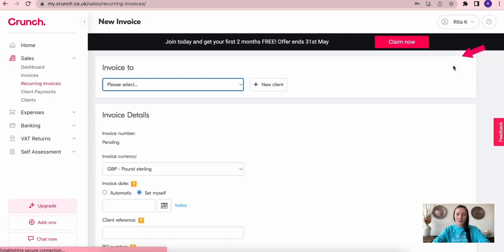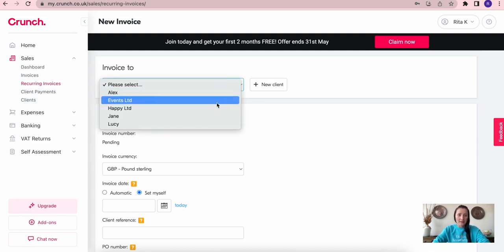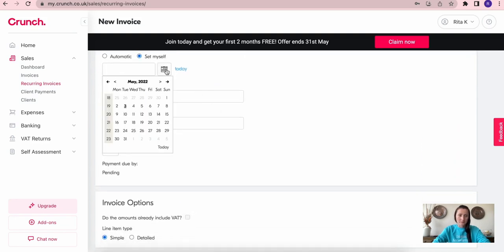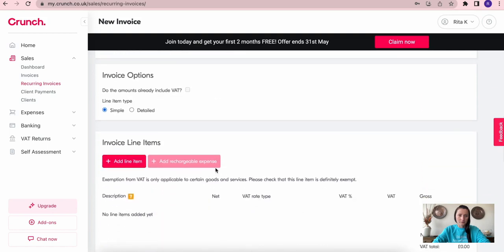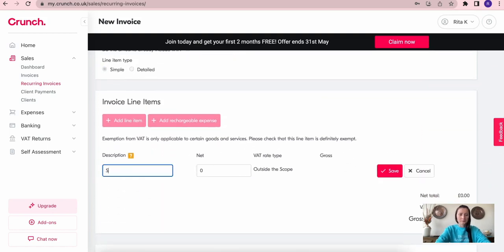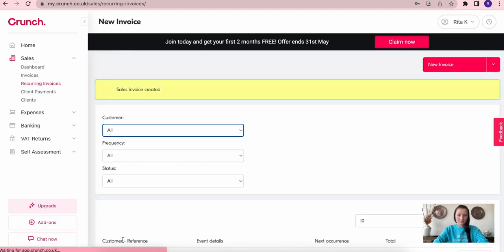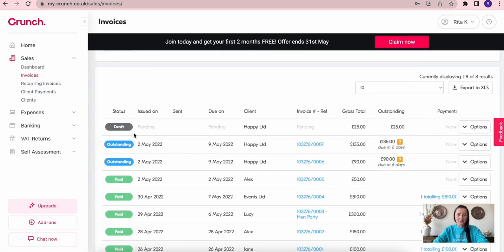Click on new invoice, we will create a draft of a new invoice and then we'll be able to add a frequency to this invoice. So I will quickly add an invoice to Happy Limited. Okay, let's go to invoices and there is my draft.